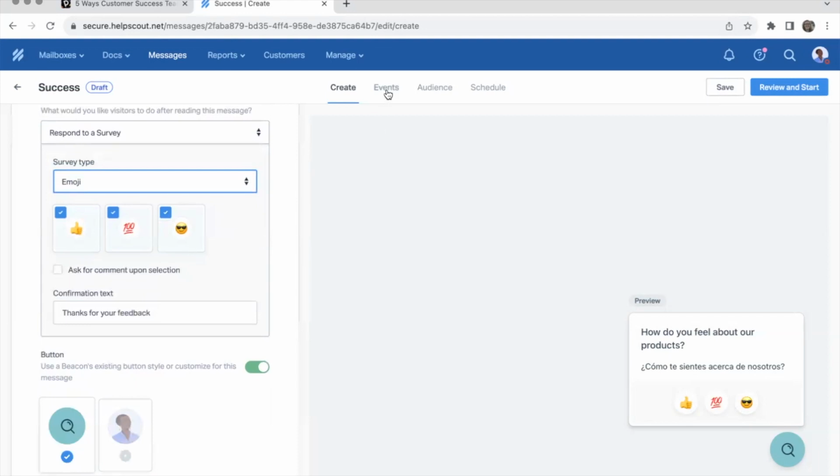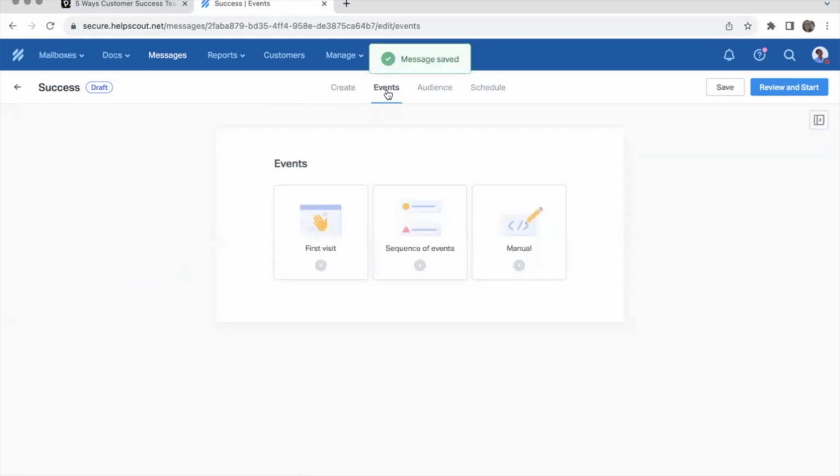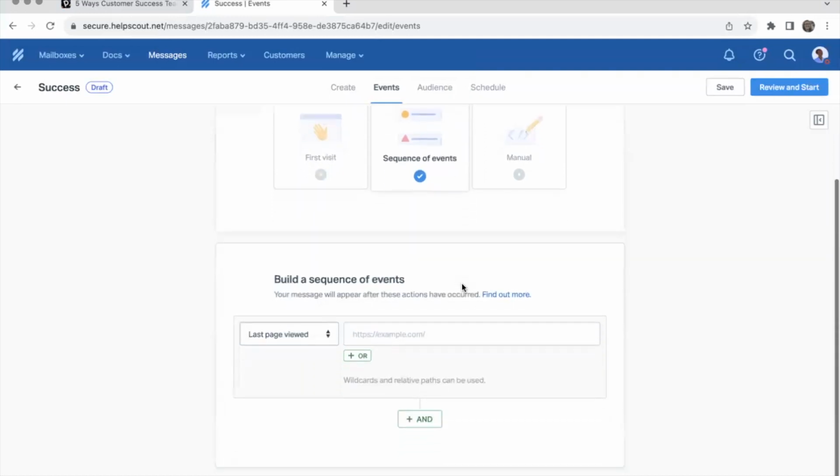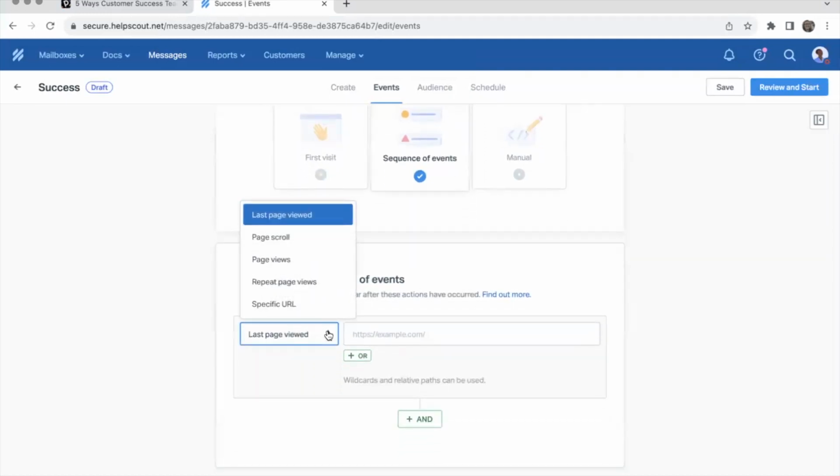And then the second main step to take here is where you want this message to appear, and when also. So first visit would be anytime anyone visits any page on your website that has this specific beacon installed that I have this message connected to. The very first time someone visits any page, that's going to trigger the message and display to them there. But if you'd like a little bit more control over that, you can choose sequence of events. And like I said, you'll have that little bit more control over when and where exactly that message might display.